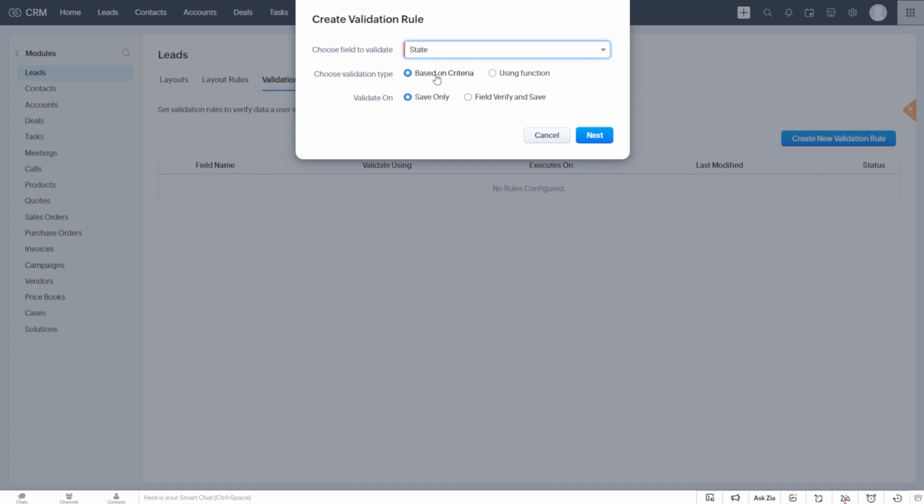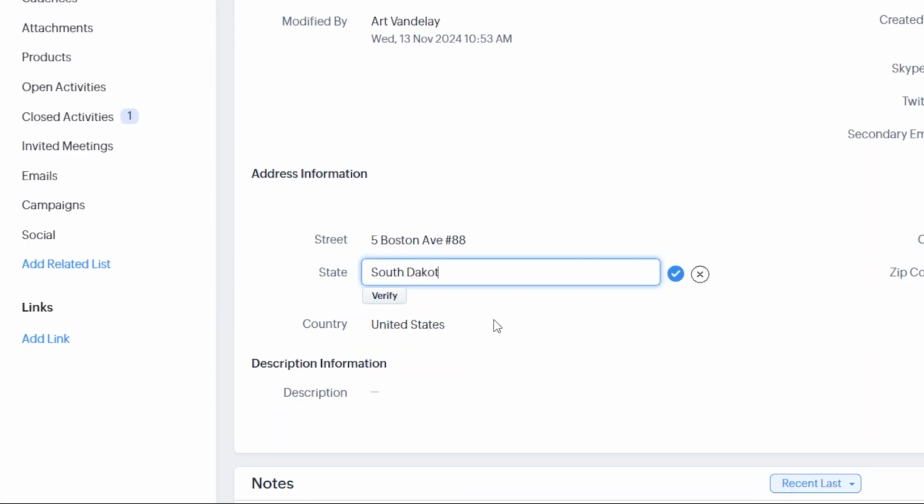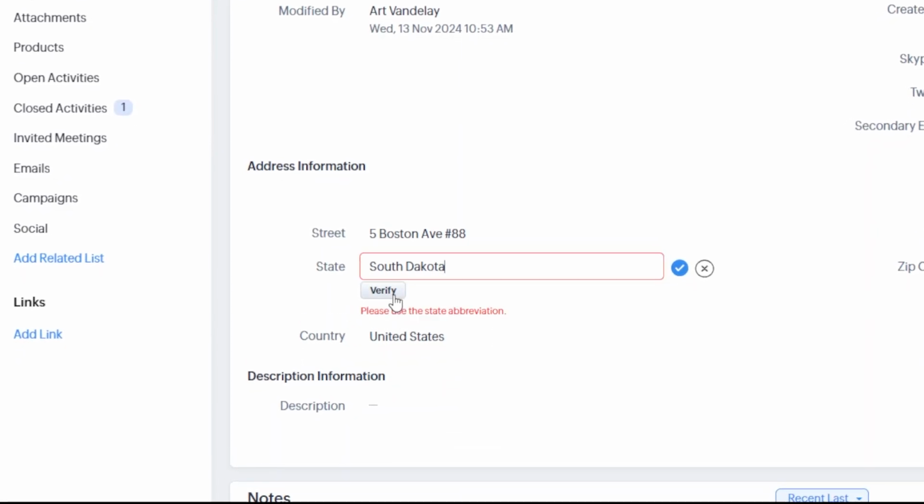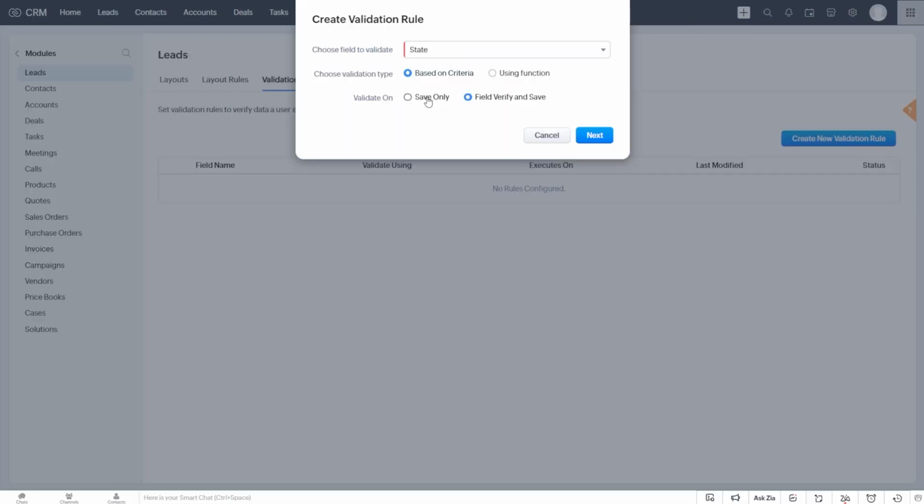We get to choose based on criteria or using a function. And we have these options, save only and field verify and save. If I select this, it will create a little button that the user can see and click to verify the data before they save the field. But if we select save only, the validation will only happen in the background, and you'll only get an error message when you enter an incorrect value. So I'll leave save only for now, and we'll click next.